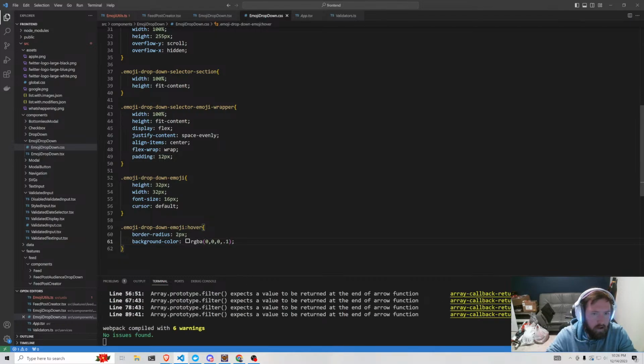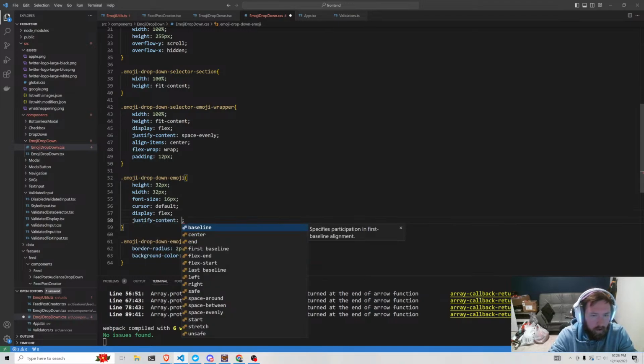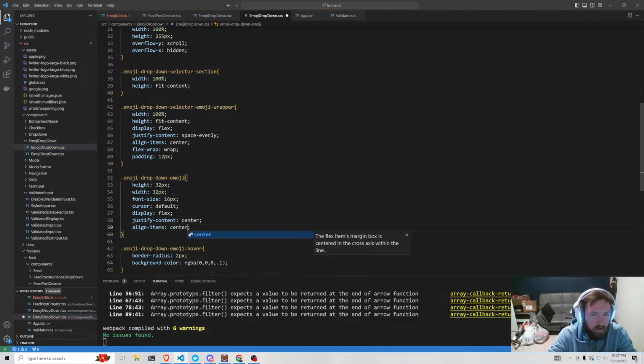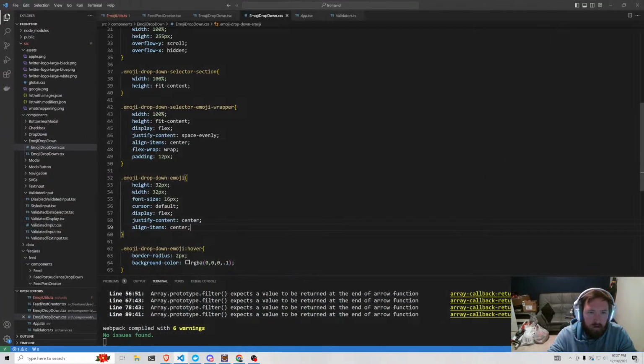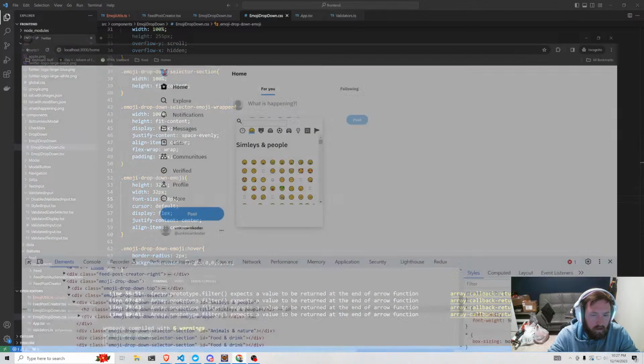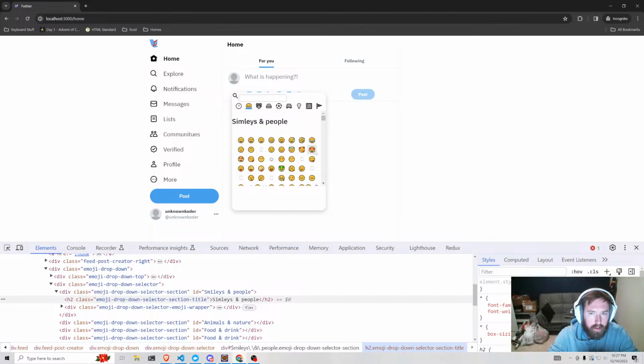Also, I just realized that it's not centered. So each of these emojis needs a display flex on it. Display flex, justify content center, and align items center. This might change a bunch of stuff. Okay. I think that our rounding is nice. Let's go ahead and change this font size back to 18 now that we have this kind of centered. And I think that's a lot better.